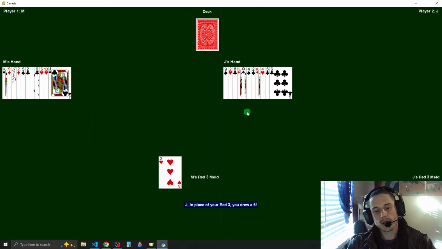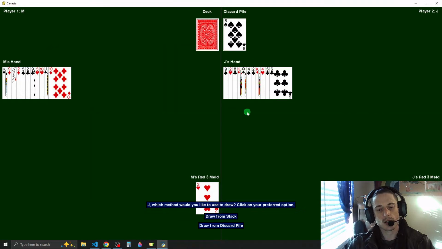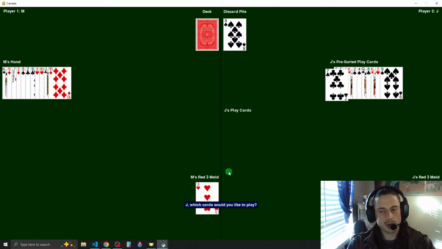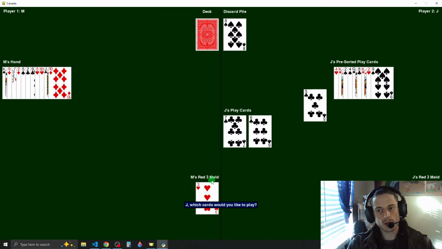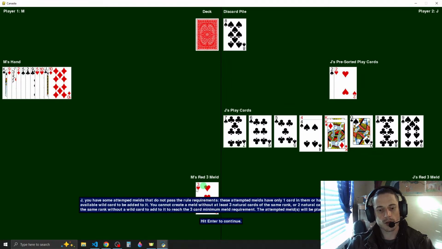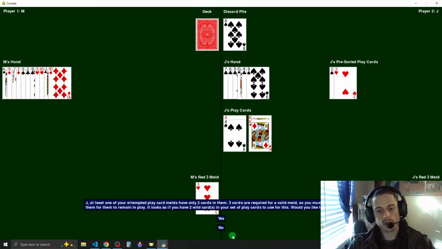Okay, so he got his red 3 and his 6, etc. And now he's got his 10. And so now Jay's going first. He draws from the stack. He's going to play cards, try to play everything real quick. See if this works, which it usually doesn't because the calculator for the score is bugged right now. It's easily fixed; I'm just not worried about it right now.